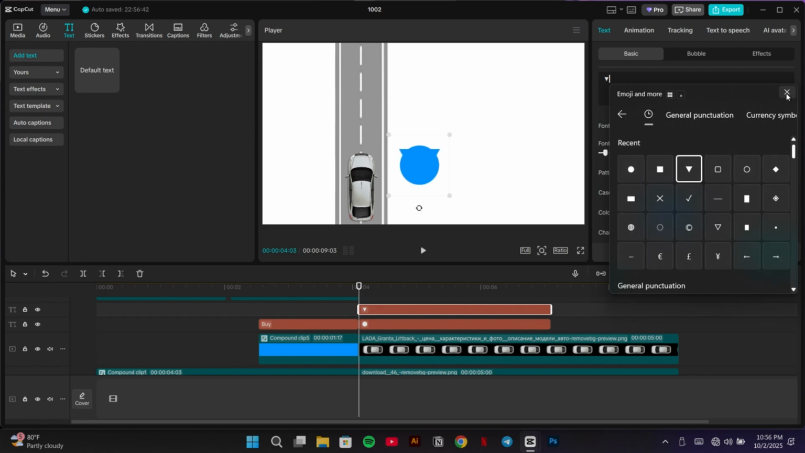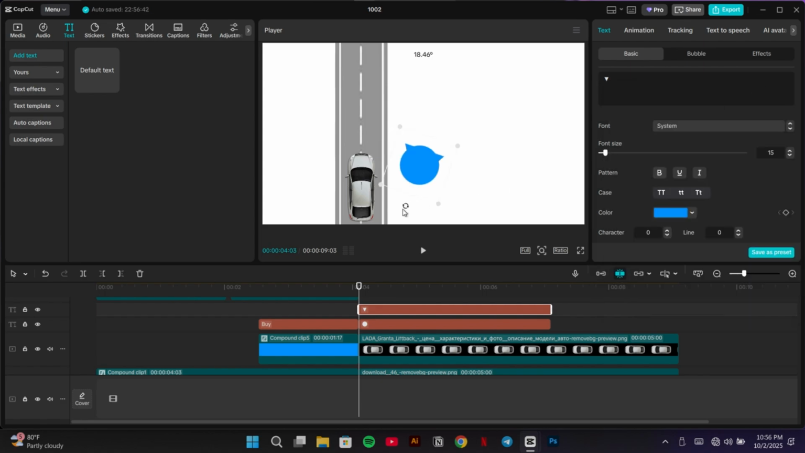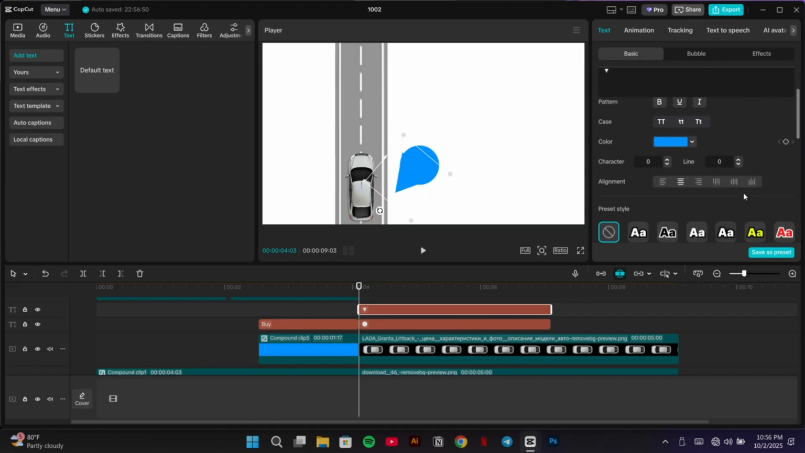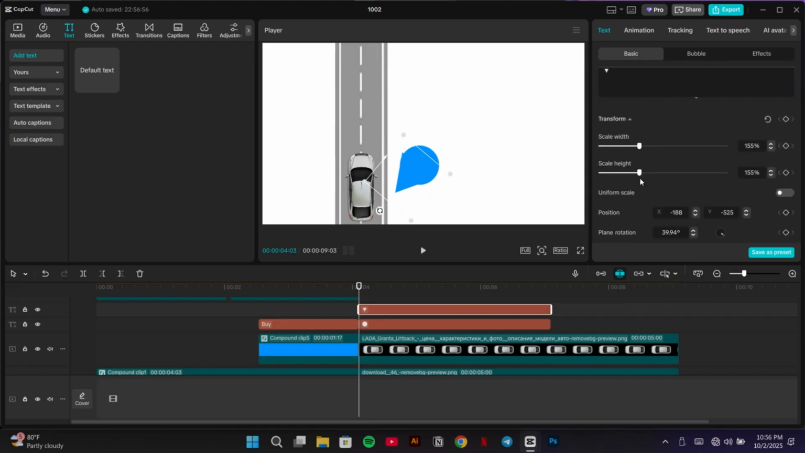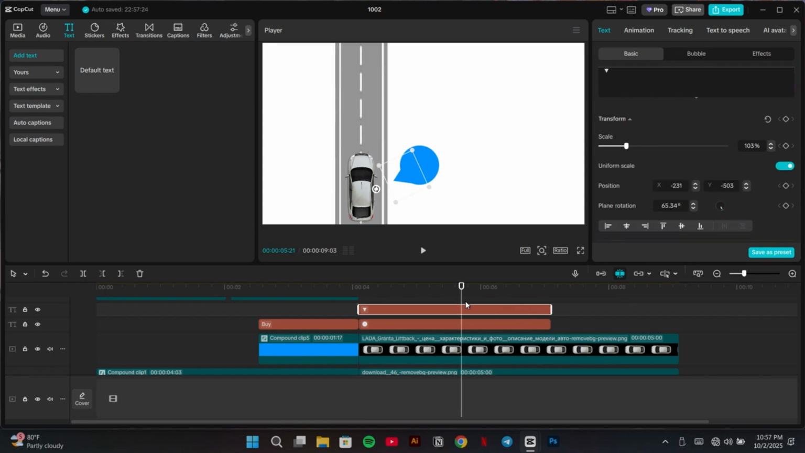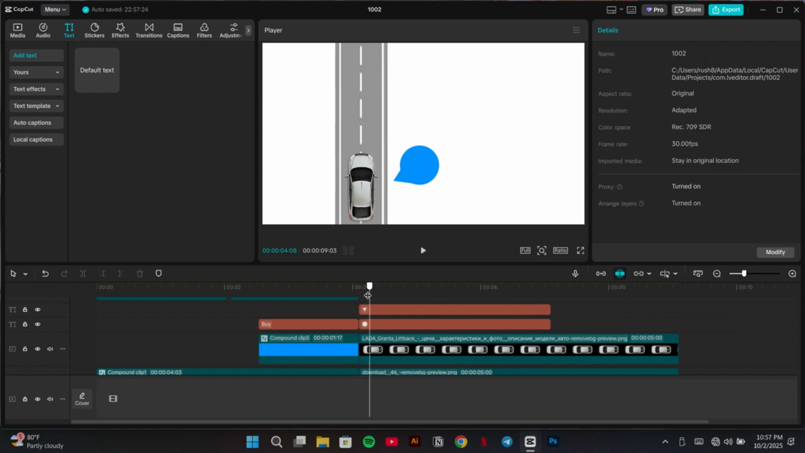So we're going to add the triangle icon like this. We're going to rotate it this way and drag it out here. So we're going to be playing around with the size of that triangle so it can have that message pointing stuff. So we're going to reduce the height and the scale. So we're going to reduce it like this. You can just play along with it to make sure it fits perfectly. So after doing this, we can turn on the uniform scale. So we now have the icon.